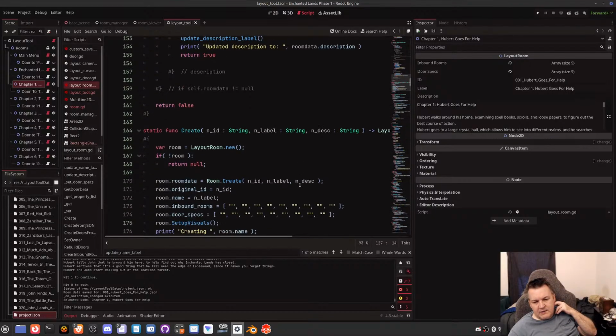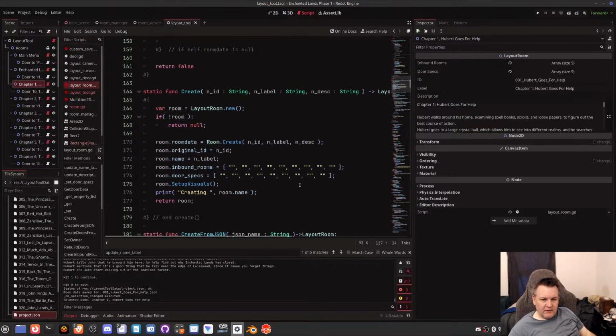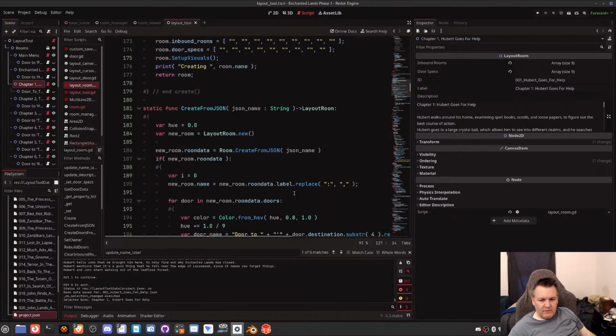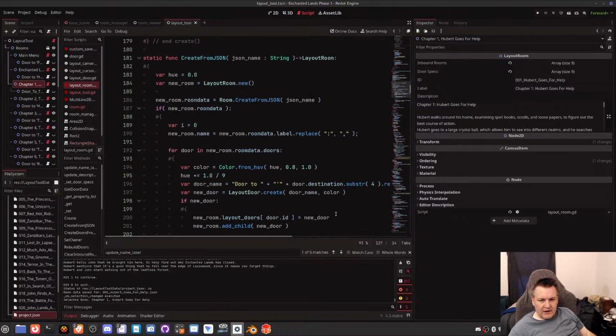I'm trying to see if there's any place where I'm trying to strip out, because I don't think I am now. I don't think I'm doing any kind of stripping of name stuff. New room name equals new room dot room data dot label replace colon with comma. Oh, because I couldn't use colon. I can't use colon in the file name.